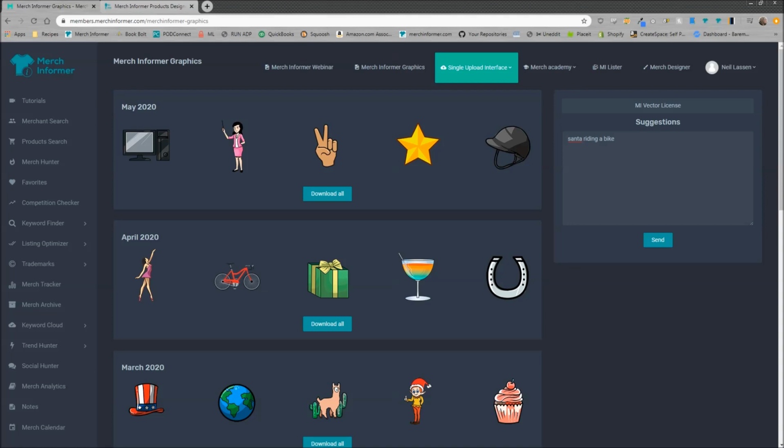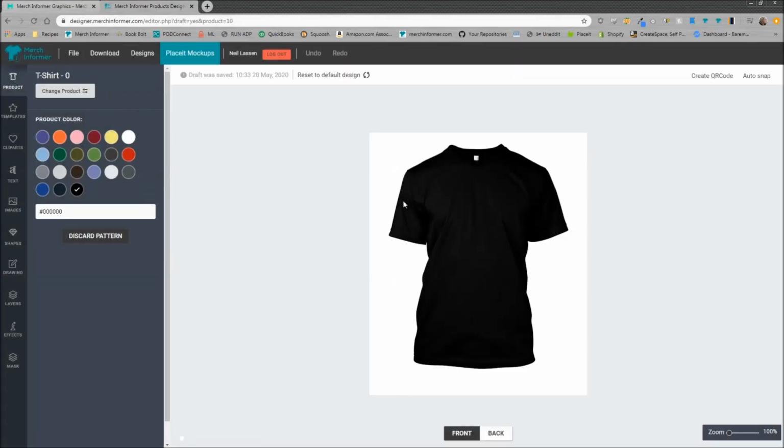If you're not proficient in Photoshop or Illustrator, I definitely recommend using the Merch Informer Designer. Okay, so I'm just going to go over how to use these in the Designer really quick, and we can create a simple, fun design. Now, in order to get to the Designer, which is also included inside of Merch Informer, in the top menu, go all the way to the right, right next to your name, you will see the Merch Designer. Go ahead and click on that. Already done it, so it's already open here.